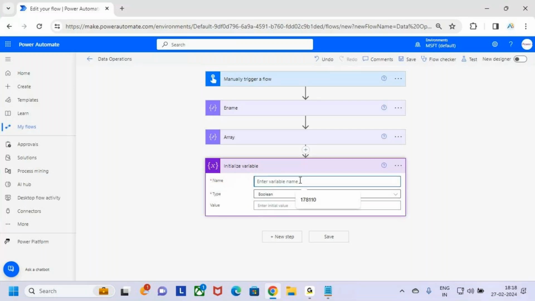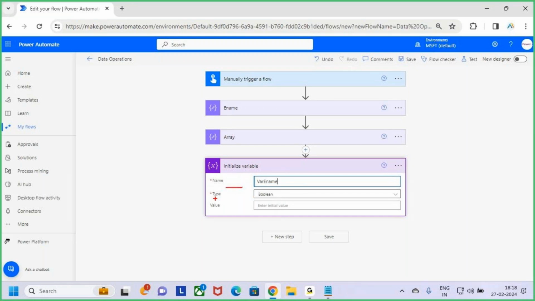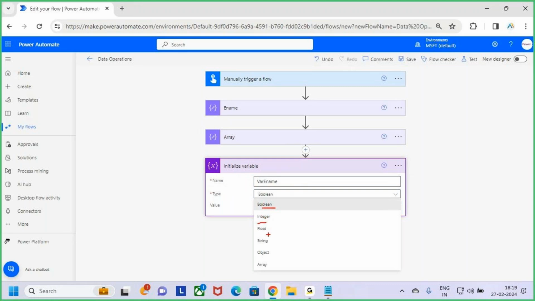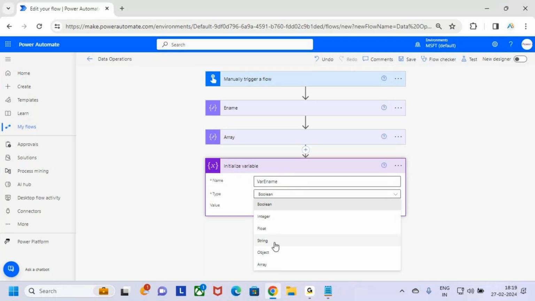Let's say the variable name I'm keeping here is var ename. The variable name is what? Var ename. Now into this variable, what type of values do you want to store? You need to pass the data type here, guys. In variables, you mandatorily need to pass the data type here. What values do you want to store in this variable? Whether you want to store Boolean values, integer values, float values, string, object, or an array. Let's say I'm selecting here string values.